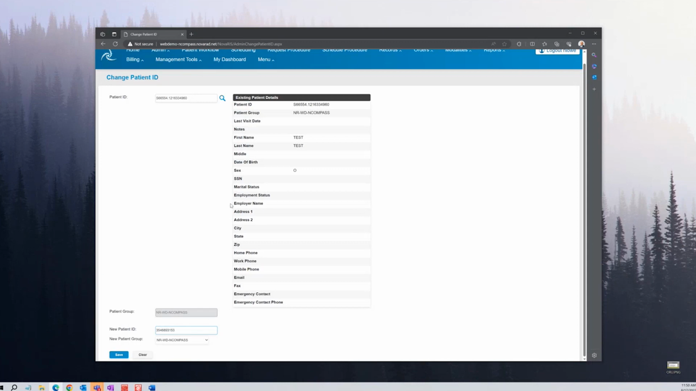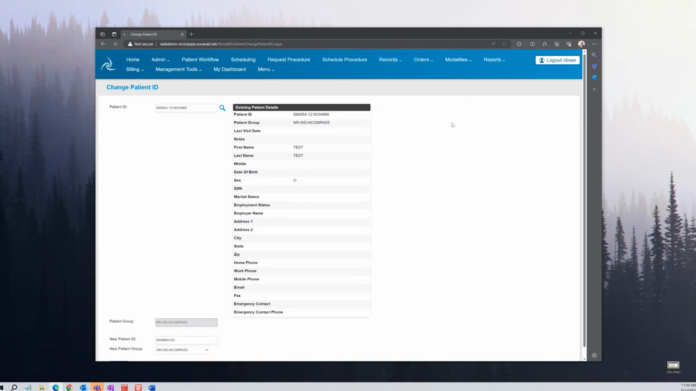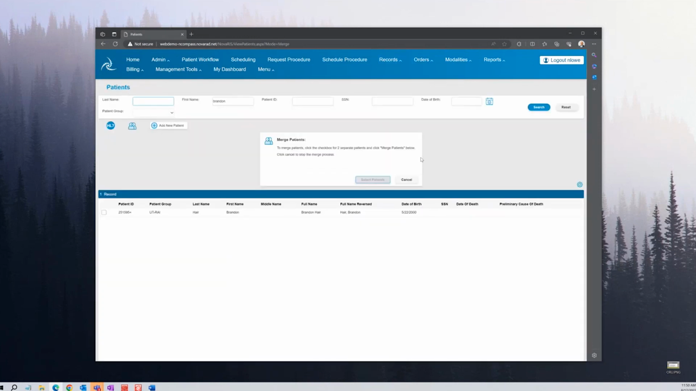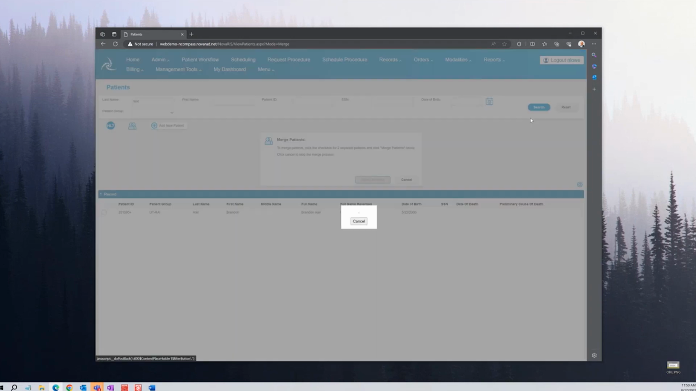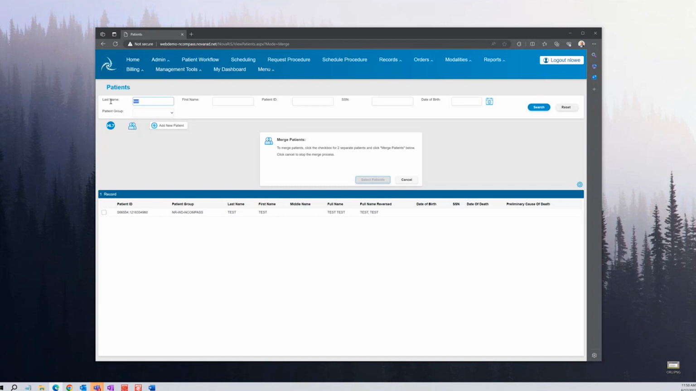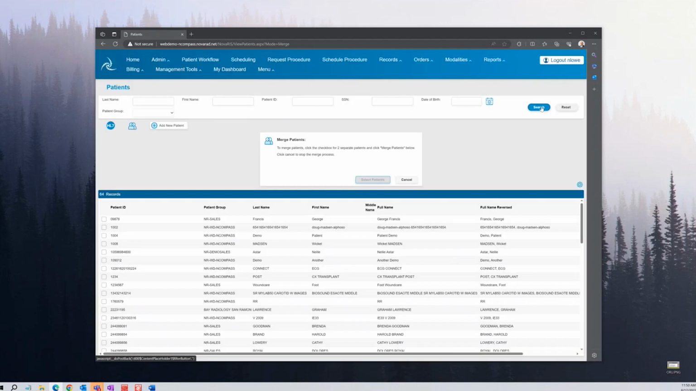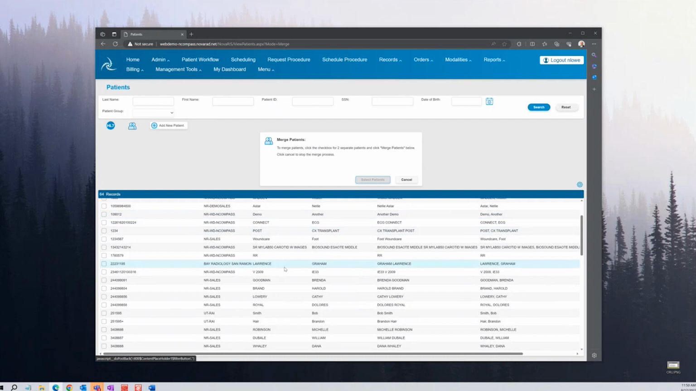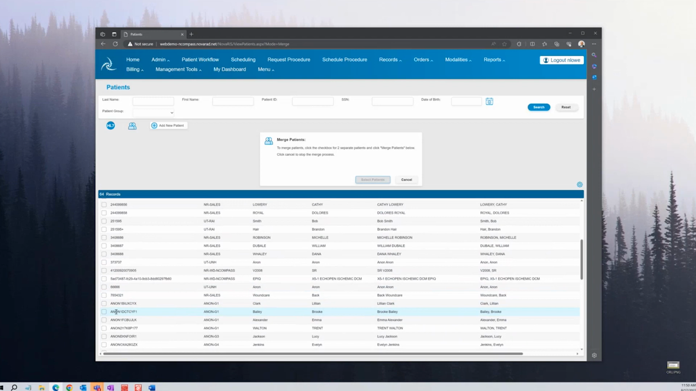Not too bad. The second item I want to show you is how to merge patients. To do that, we're going to go to Records and then Merge Patients. And this is very similar to merging procedures. So we are going to search for duplicates. All right, so you just find your duplicate patient, the two that need to be merged, and since this is a test server, I'm just going to select two of them.